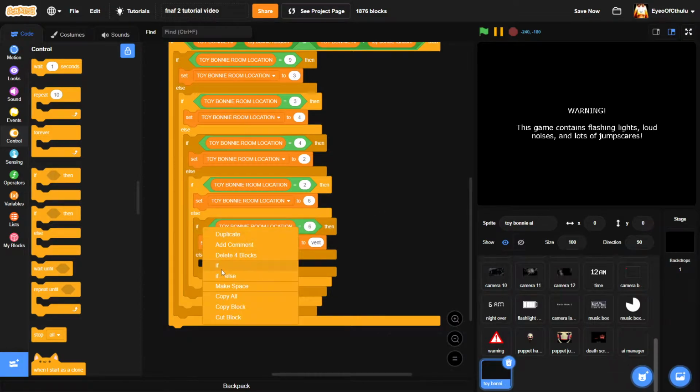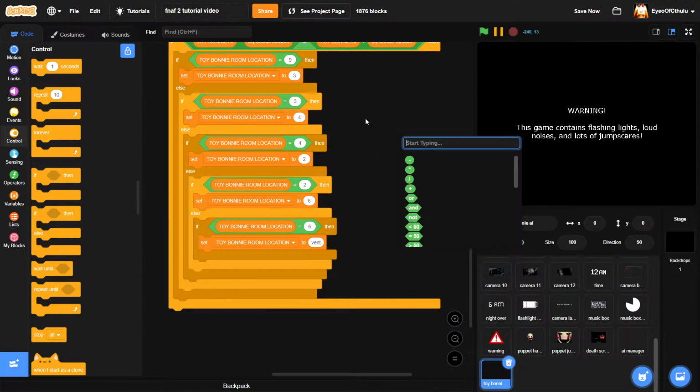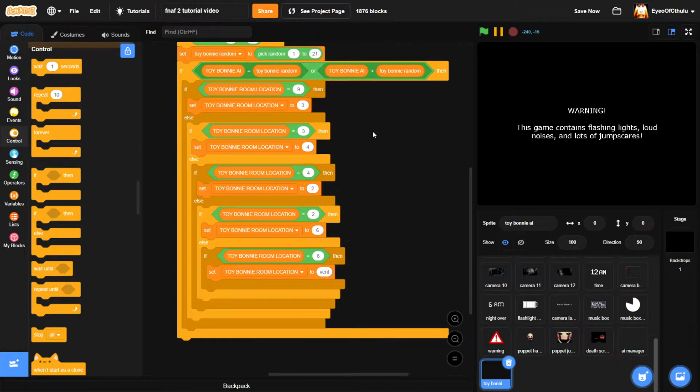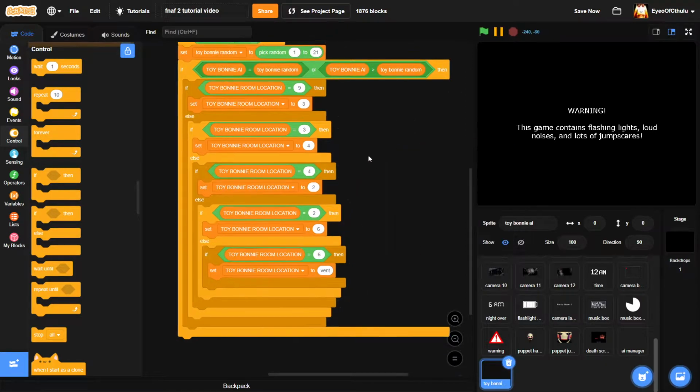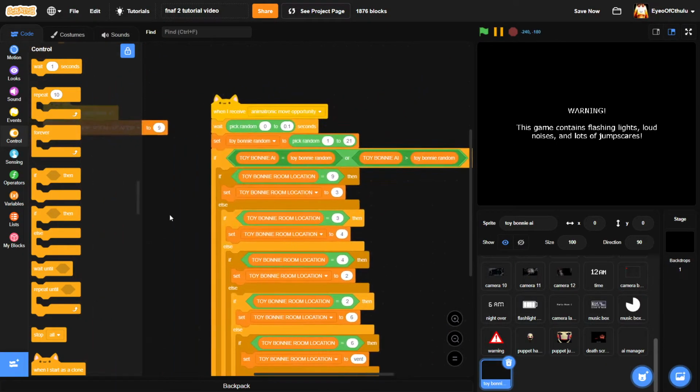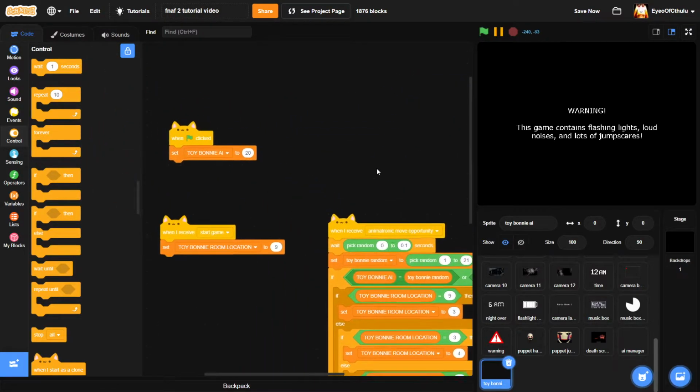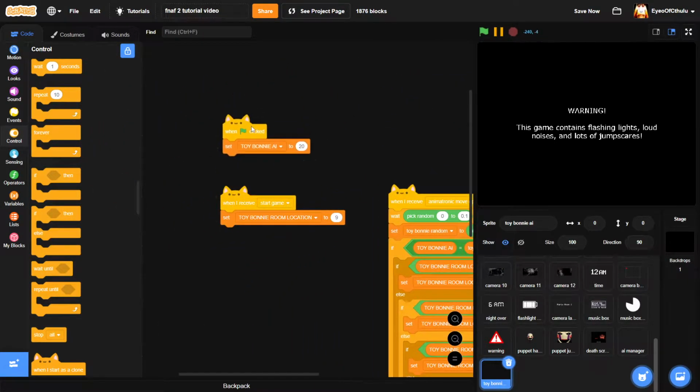And we are actually going to make this just an if. So make sure you got this right. So it's 9 to 3, 3 to 4, 4 to 2, 2 to 6, and 6 to vent. And later in the series, we will be changing this to incorporate more animatronics, but for now, this should work just fine.